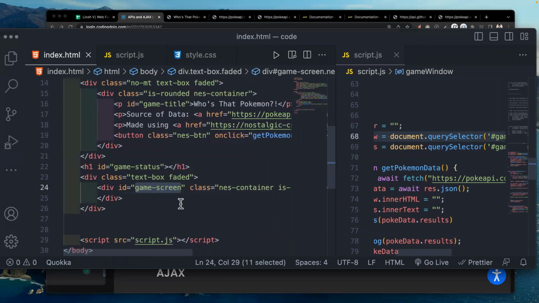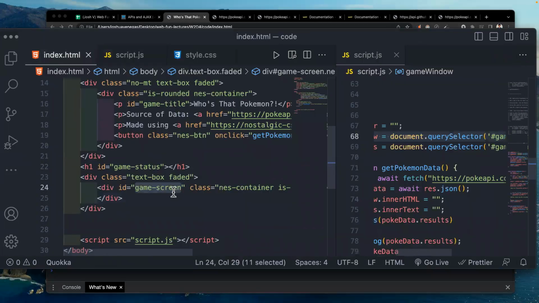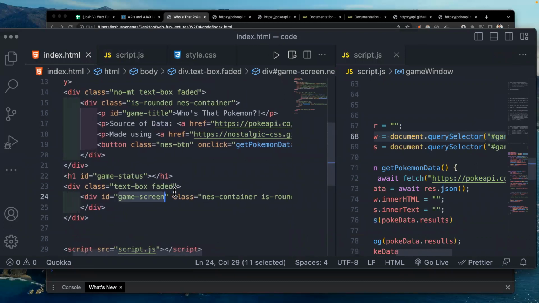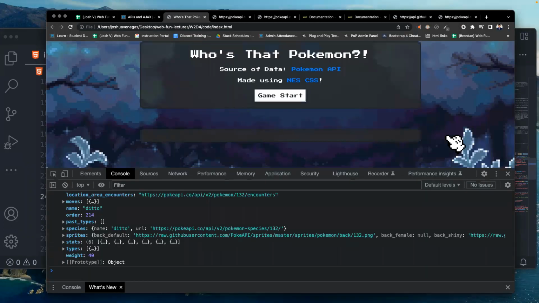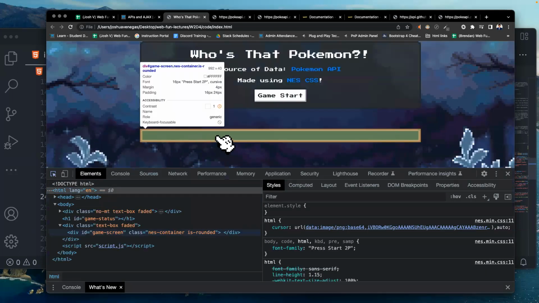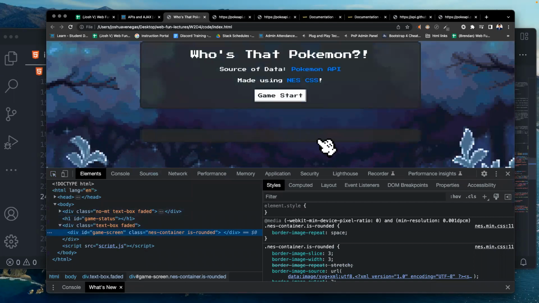Okay. And that is this here, game screen. I'm not sure exactly what div it is, but we can find out. We inspect. There it is. This empty div here below, this is our game screen.